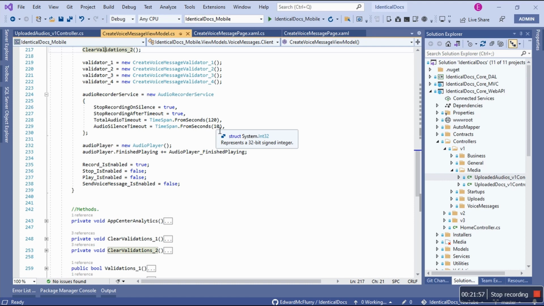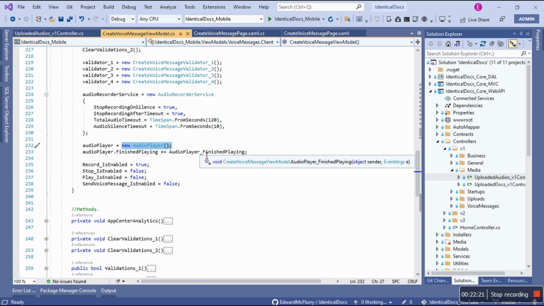If it indicates that there hasn't been any voice or audio, whatever it is, movement for the past 10 seconds, it should stop. Okay. And then for the audio player, we're going to instantiate or initialize this object. And then this event handler, finished playing. We're going to subscribe to the audio player finished playing. Let's take a look at this one quickly before we come back.